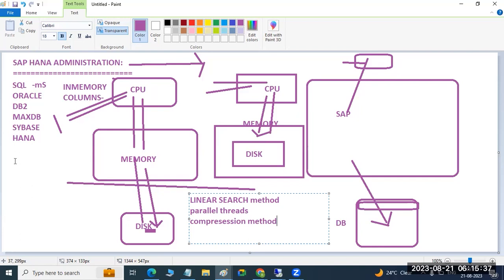Parallel threads, compression methods, linear search mechanisms, and also columnar, column store tables. It has only columns, not the rows. All business data is stored in the column tables. That's why HANA is an in-memory, column-oriented, columnar database. It is one of the first databases to store data at the columnar level.